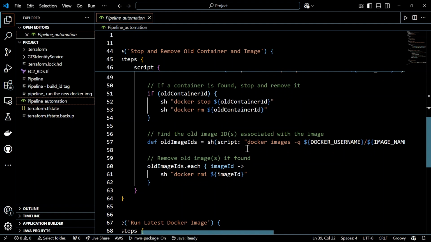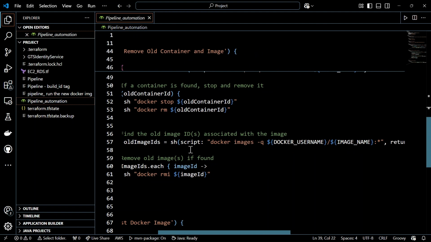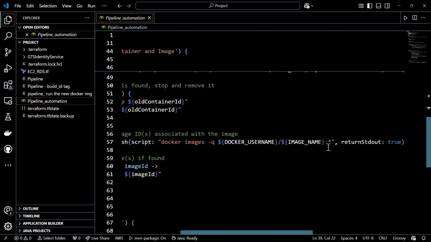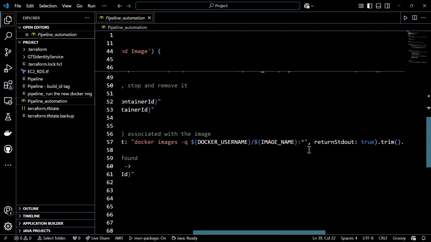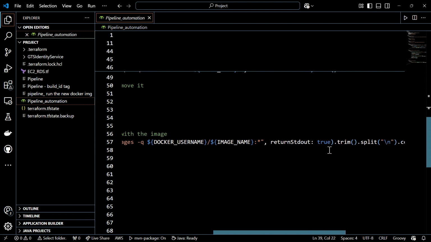So for that purpose, in the local instance, we will be deleting the container as well as the image which is associated to that. So again, we need to find the images, right? For that purpose, the same script will be given, that is docker images -q followed by the name of the image and an asterisk, which states all the tags, irrespective of 1, 2, 3, 4 or latest, anything, and returnStdout should be true.